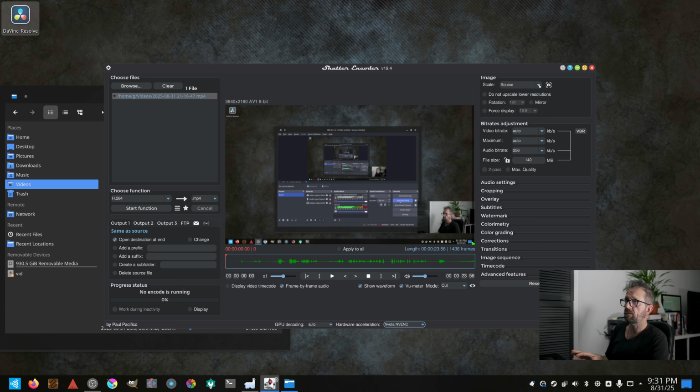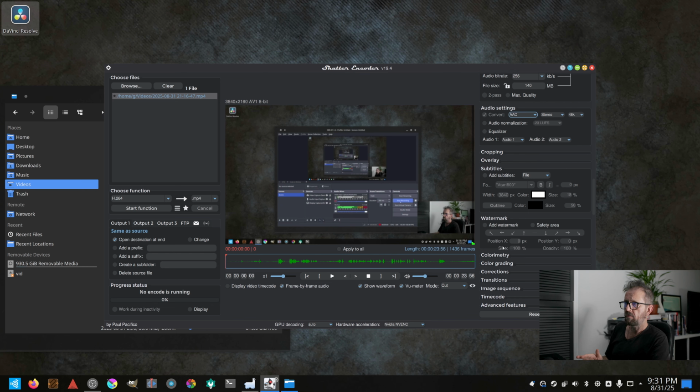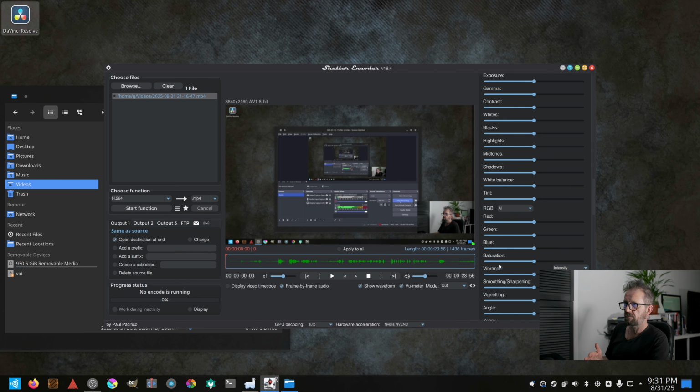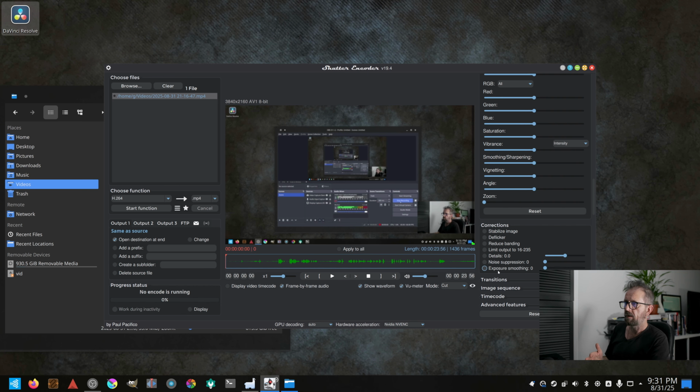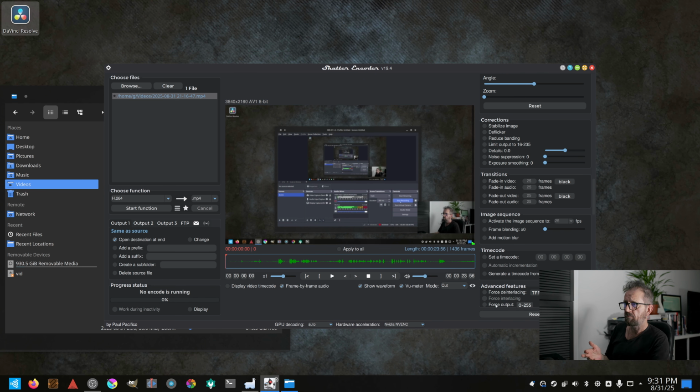You've got tons of controls, scaling, audio settings. So it says convert to AAC audio. No, maybe I could switch it to PCM 24-bit. Cropping, watermark, color grading. Don't really go down there, that's a bit of an epic. Corrections. It's got stabilize image, transitions, image sequence, time code, advanced features.